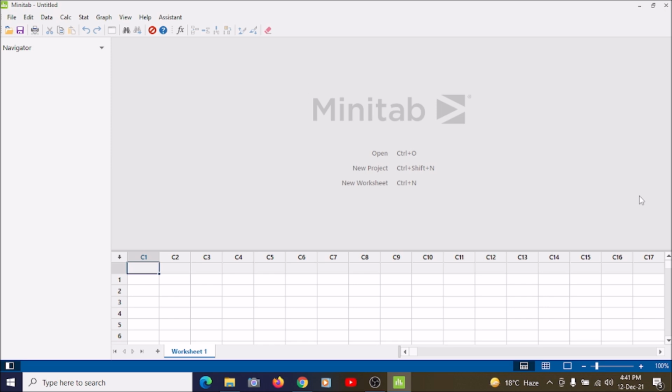Minitab 19. You can install it. So let's begin with the introduction of Minitab 19, its version. This software is for statistical use. Mostly researchers use this statistical software, and today we are going to understand factorial design using 3D models.